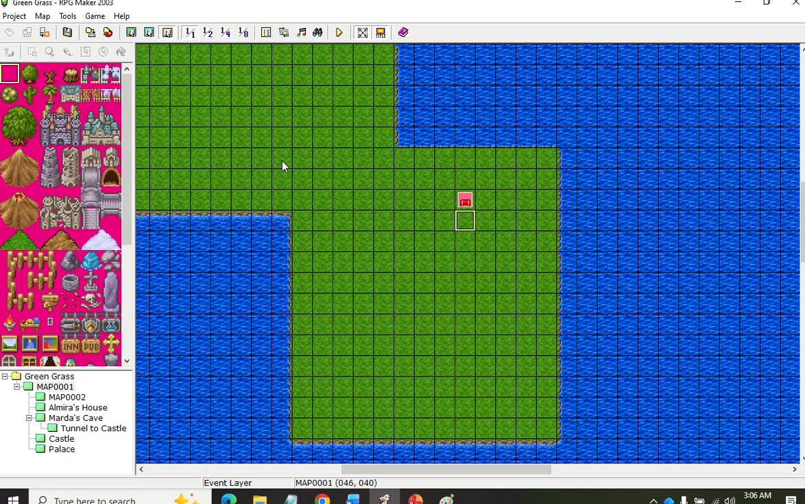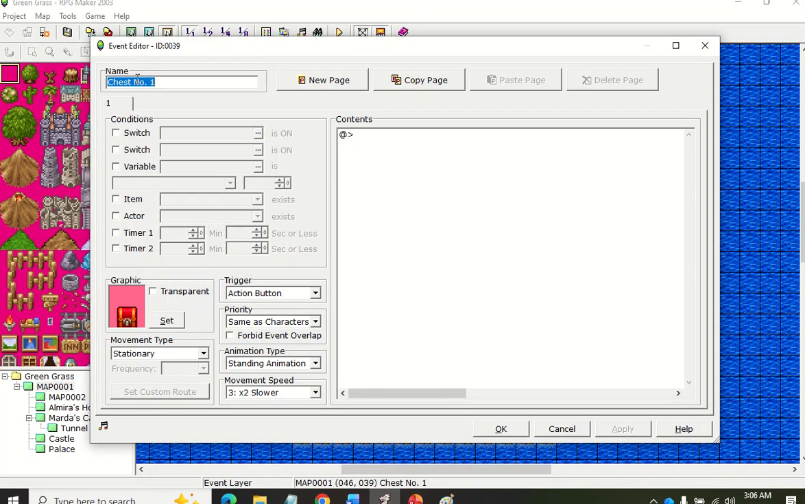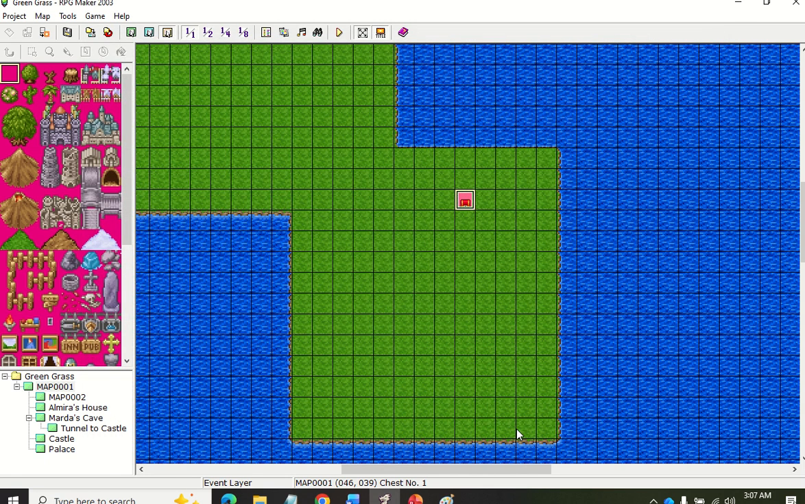And then if you want to undo that or go back to the previous condition, you can always flip a switch off as well. So one of the easiest ways to show a switch in a practical, concrete way would be a treasure chest. So I created an event here. I called it chest number one, chose the graphic as the red treasure chest. Action button is going to trigger it, and the same layer as the characters, so we won't be able to walk through it. That's what we want.